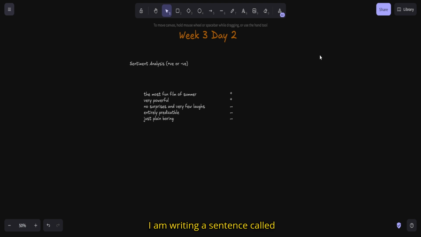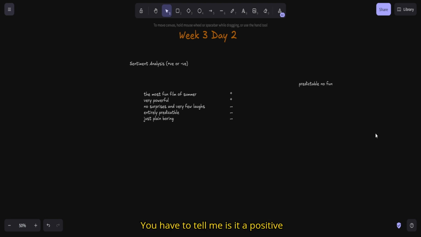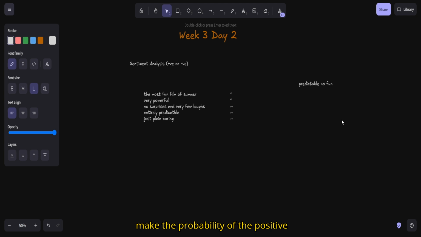And now I am writing a sentence: predictable, no fun. You have to tell me, is it a positive sentence or a negative sentence? You can say it is a negative sentence by looking at it, but how will the machine say it? So first you have to find the probability of the positive sentences. How many positive sentences are there? So 2 by 5. And the probability of the negative sentences will be 3 by 5. Okay, this is your first step.